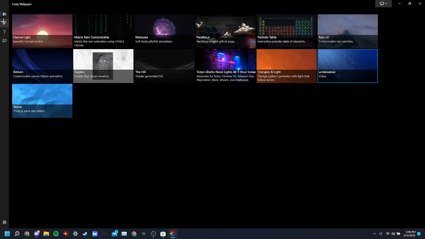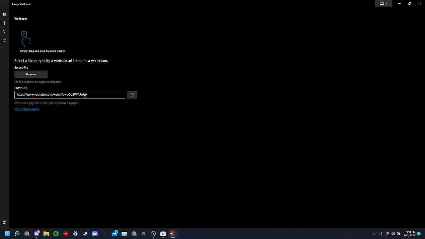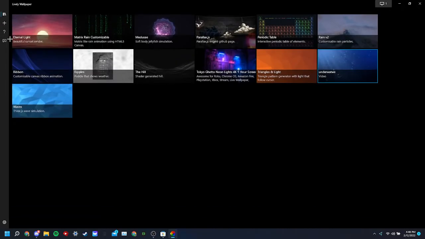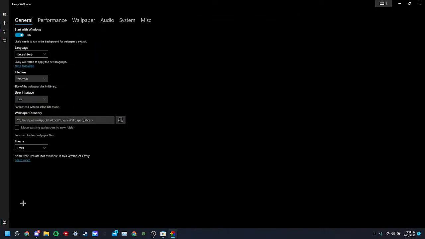And then once you see your library, you can go ahead and import ones if you want, YouTube URL or even an MP4 file. And then you can go down in the bottom left, and then once you're in the bottom left, you can see your settings. And then you're going to want to do whatever settings you want to do.